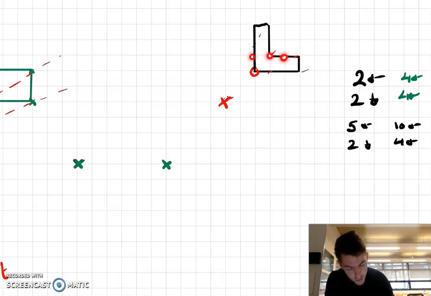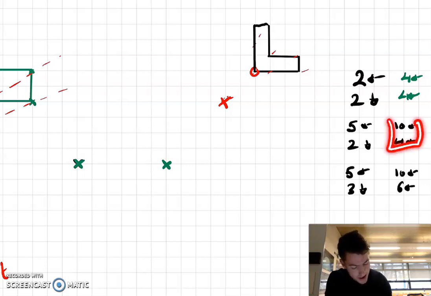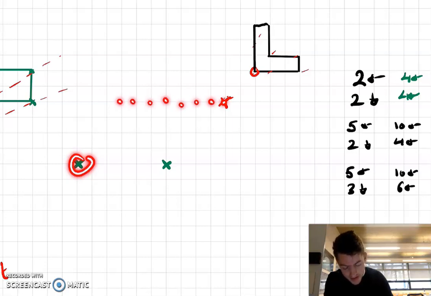We'll do this point next. 1, 2, 3, 4, 5. 1, 2, 3. 5 to the left, 3 down, times that by 2 is 10 to the left and 6 down. Well, I've already done 10 to the left and 4 down. This is just 2 more down. So we've gone this point here. So let's go 1, 2, 3, 4, 5, 6, 7, 8, 9, 10, and 6 down. 1, 2, 3, 4, 5, 6 here. 2 below it.